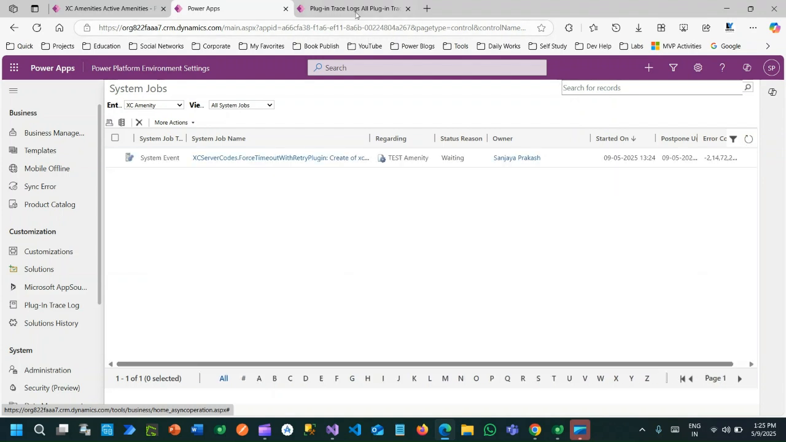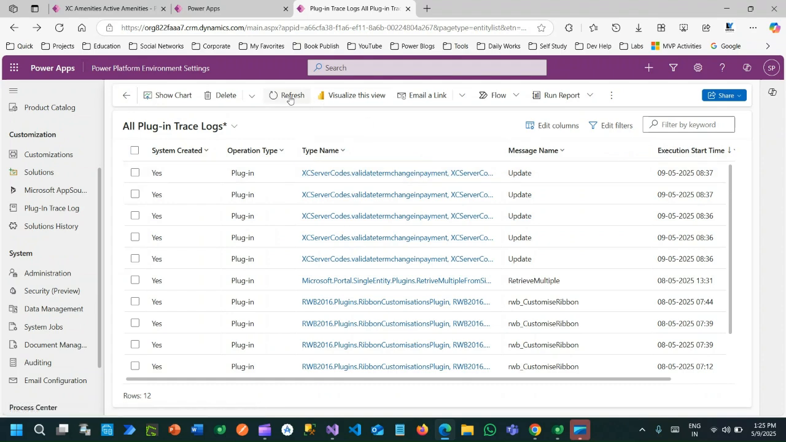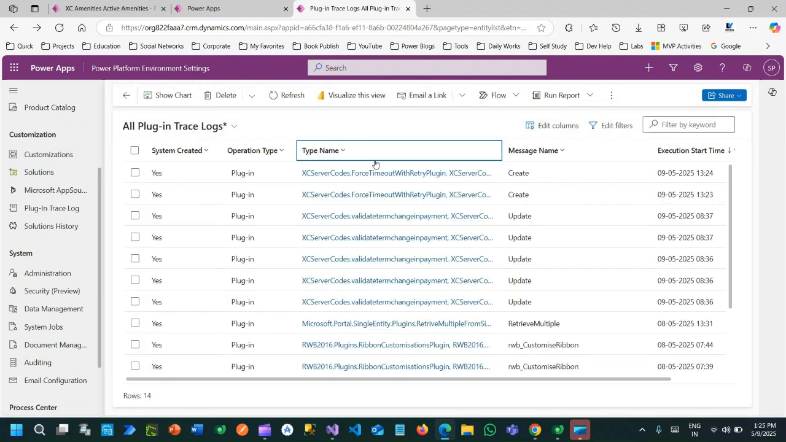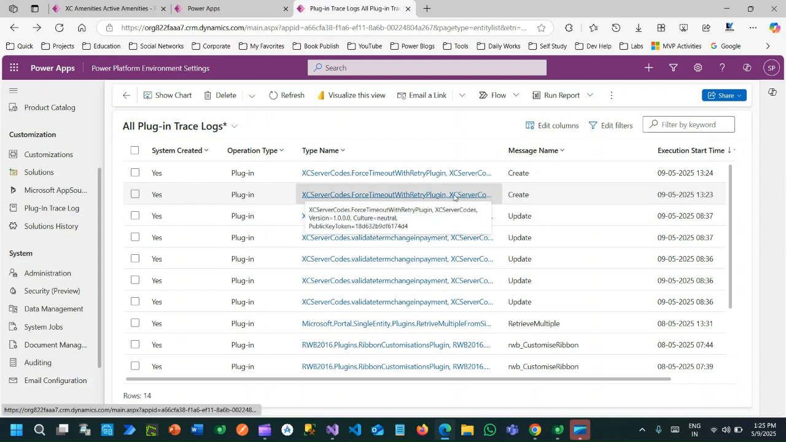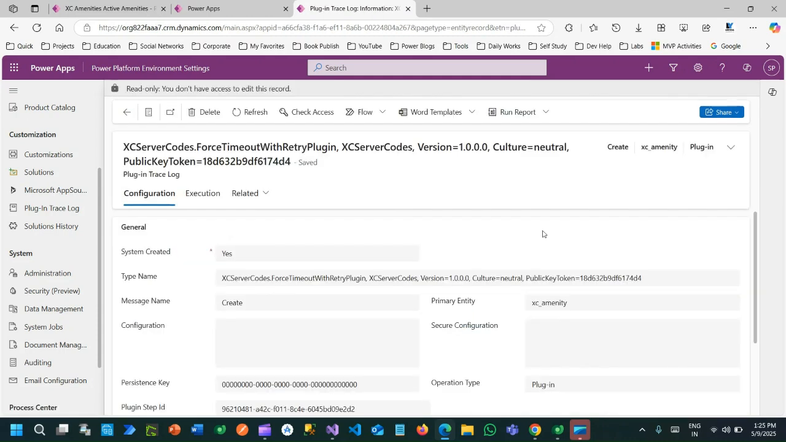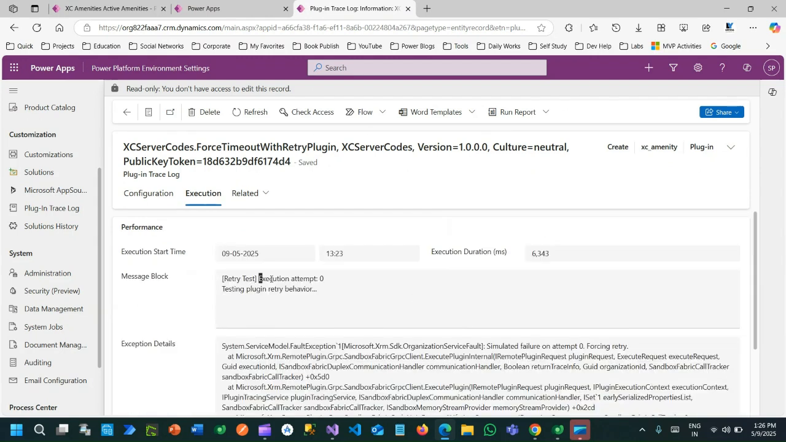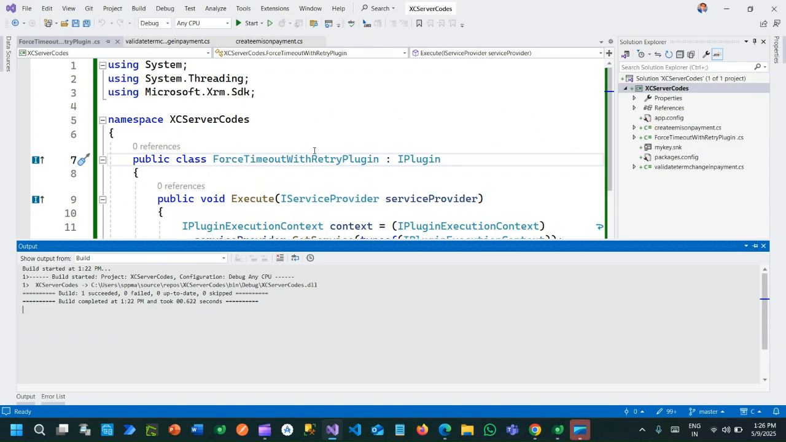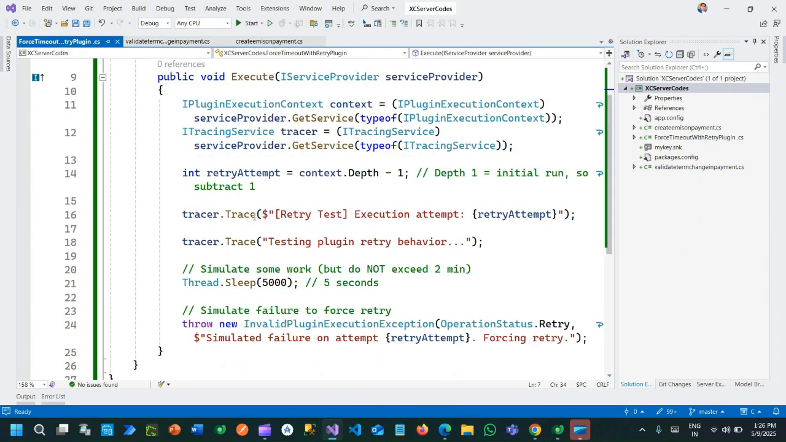You can also check the details in the plugin trace if you refresh it. Okay, these are the plugin trace logs we can check. And this is the first time it is recorded. If you open this, you can check. Let me open this. And here in the execution tab, this is recorded: execution attempt 0, retry test. Testing plugin retry behavior. How is it recorded? This is the message, retry test. This is the message I am recording here.